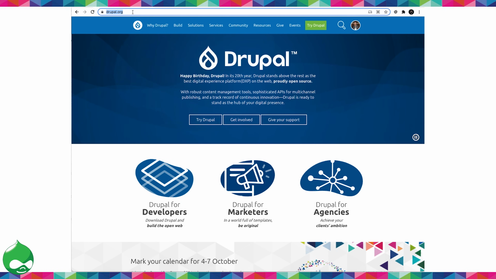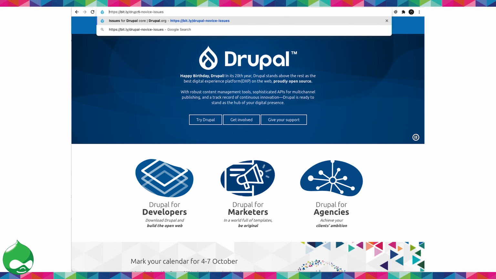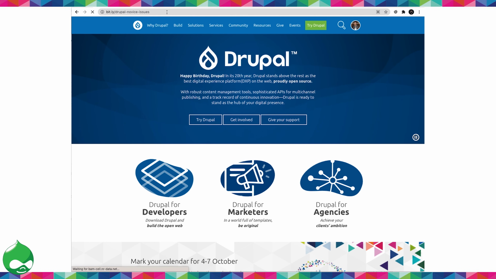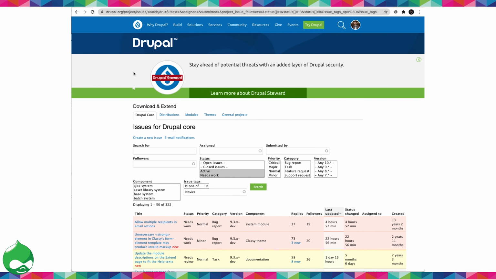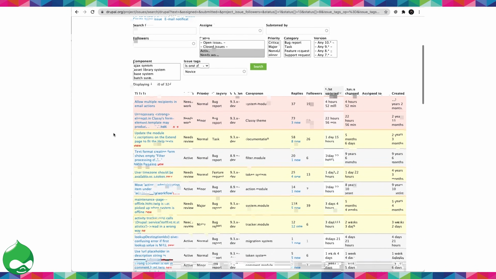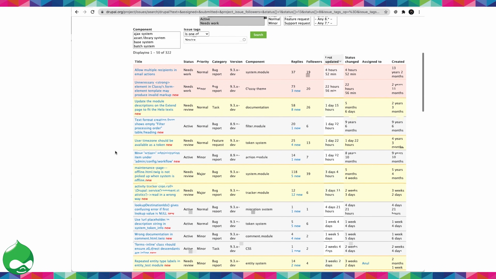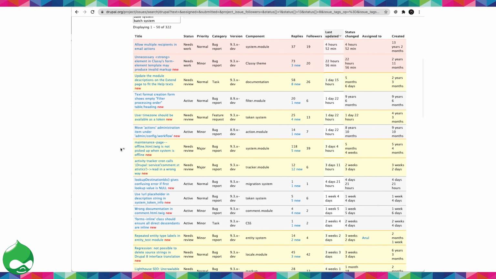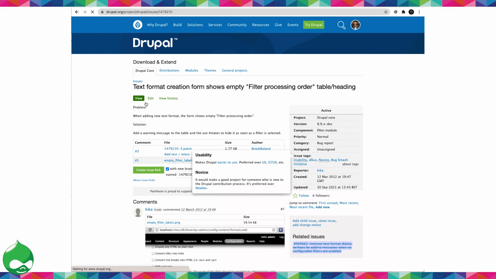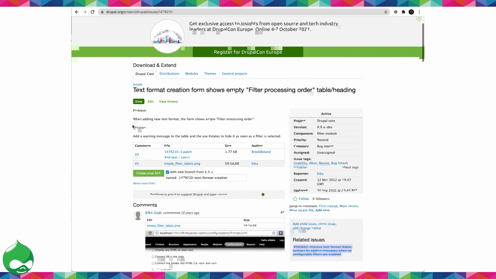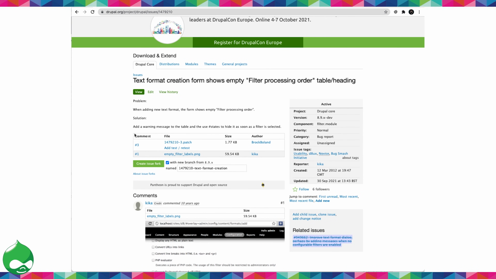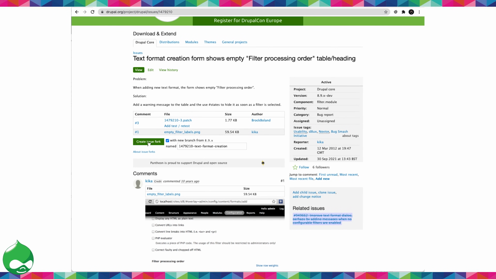Here we can see an example of this by going to the Drupal novice issue queue, finding an issue to work on. In this case, I'm just picking one at random. And you will see a Create Issue Fork button. And it says it will create it from 8.9.x in this case, because that's the version that that issue is set for.